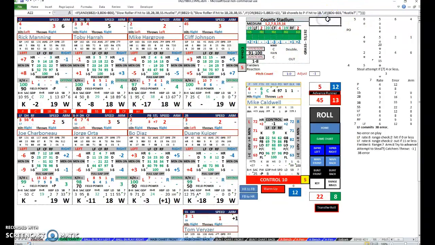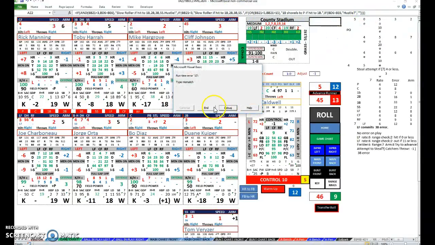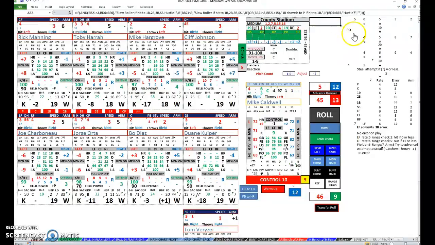Up here, it'll show hustle. You can see the slow roller hustle, regular hustle. A pitcher throws, first base throws to the pitcher. Right here, oh, I clicked on the stop, just did that again. That's the stolen base and pickoff area.